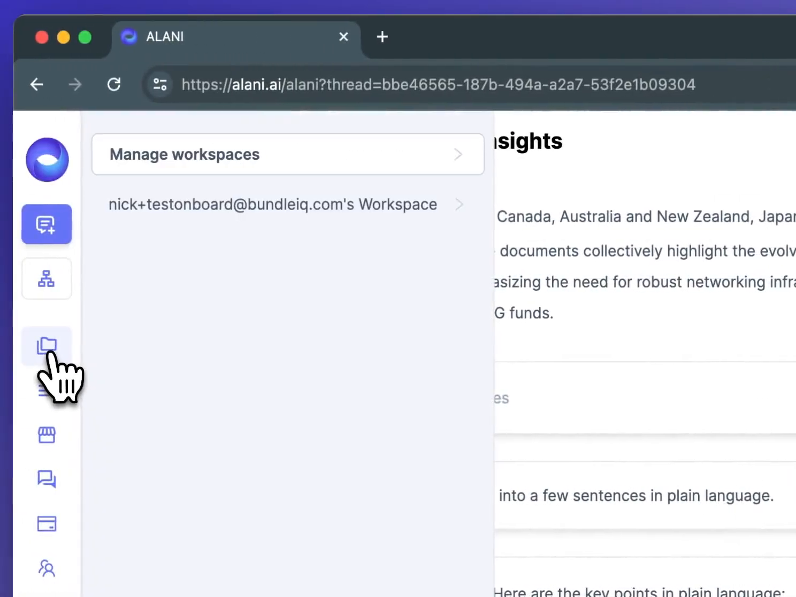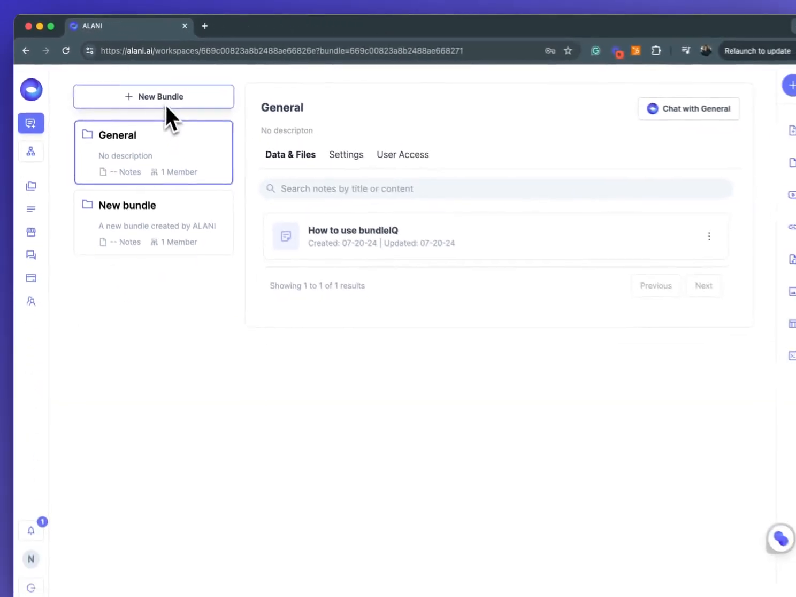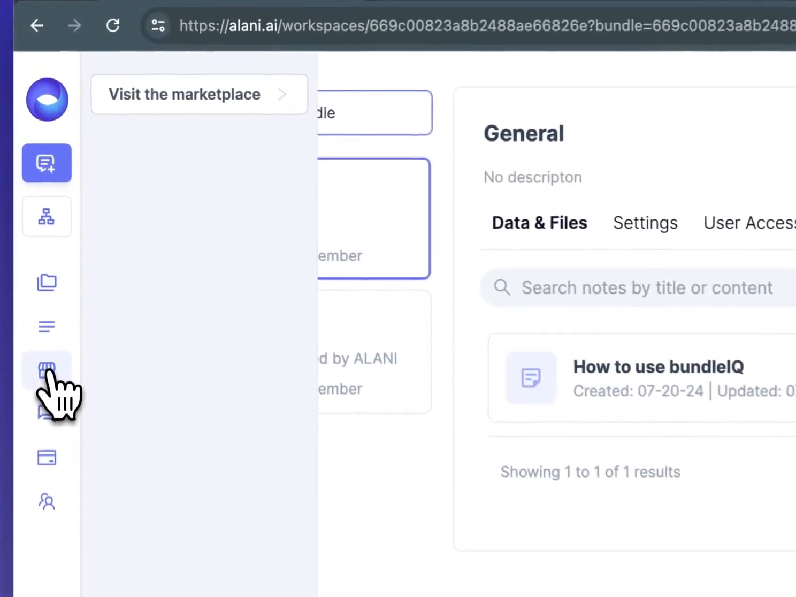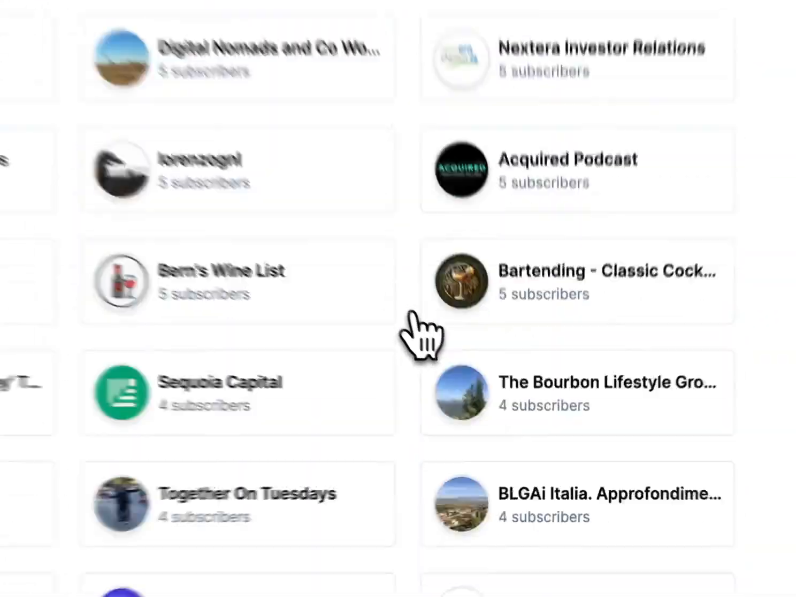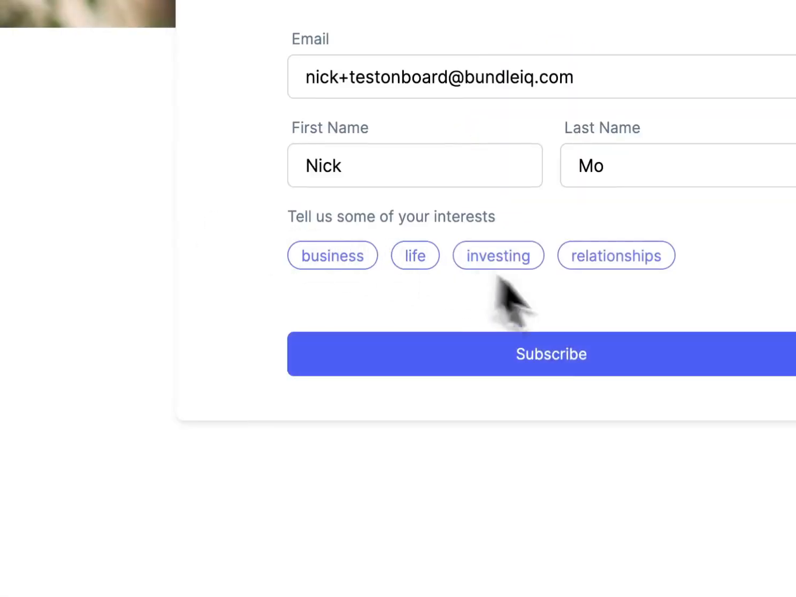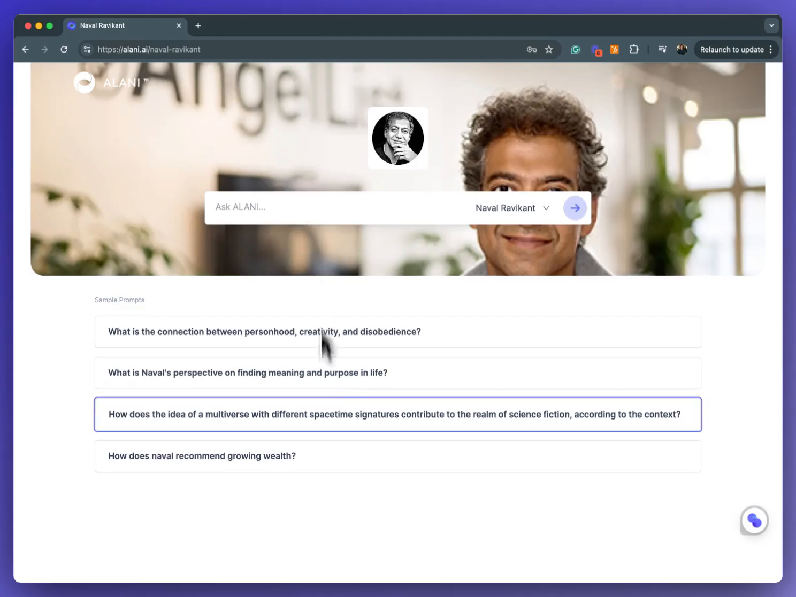And then if you want to add more bundles, you click into your workspaces, create new bundle, and then over here is the marketplace. So this is where you can access all of the pre-built bundles that are available to you. So you can click into Naval, for instance, and then subscribe to that data set. And then now I can start chatting with Naval here.